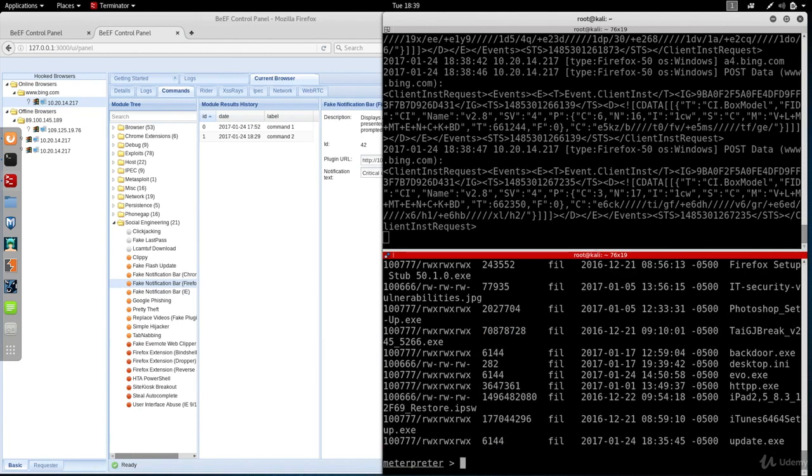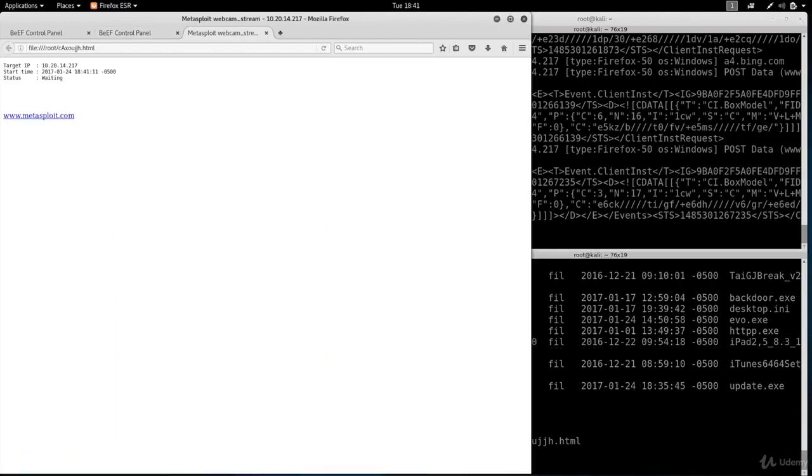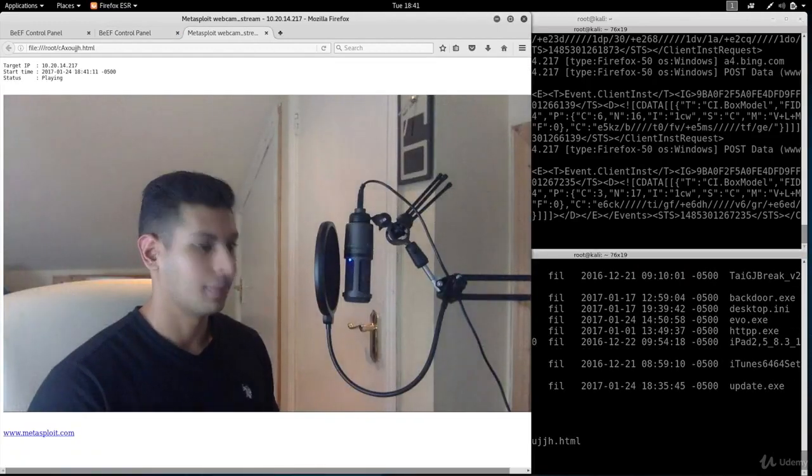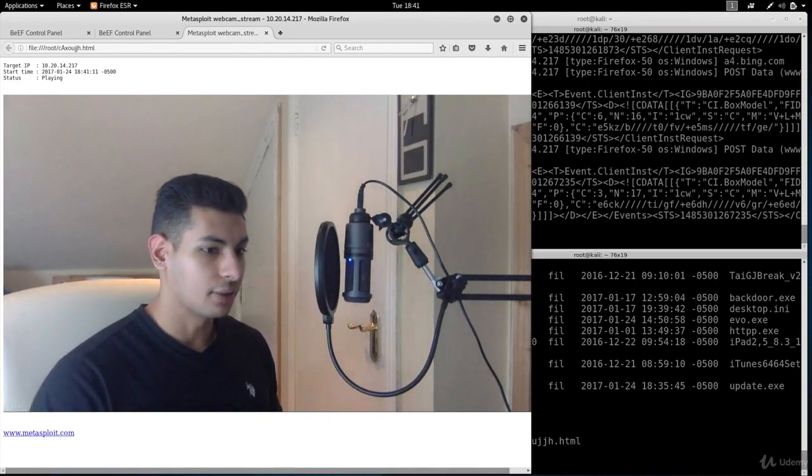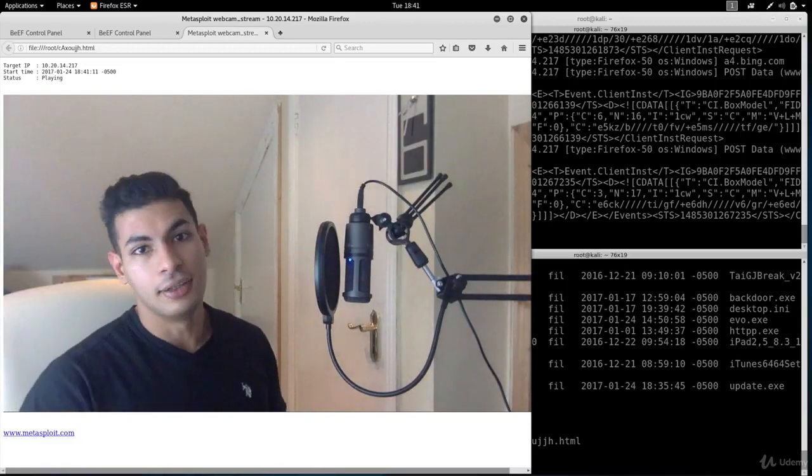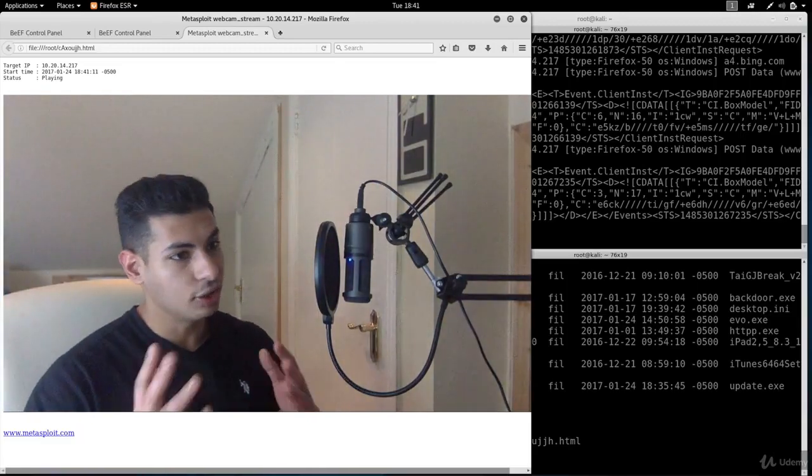What I want to do now is show you how to access the webcam of the target computer. We're going to use a plugin that comes with Meterpreter. I'm just going to do webcam stream. I'm going to hit enter. As you can see, I managed to turn on the webcam of the target computer. This is actually a webcam that's attached to the Windows machine, and right there, you can see me. I basically hacked into the Windows machine.